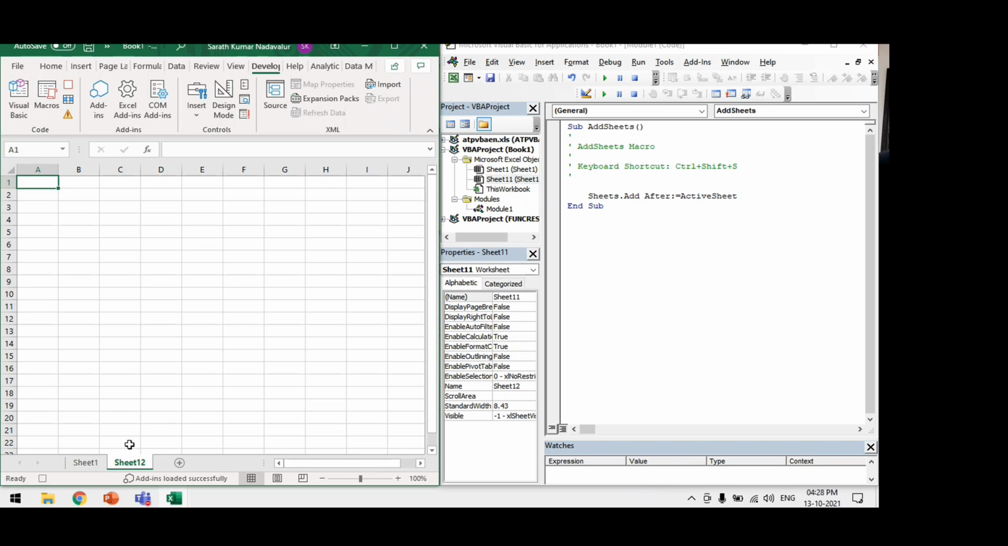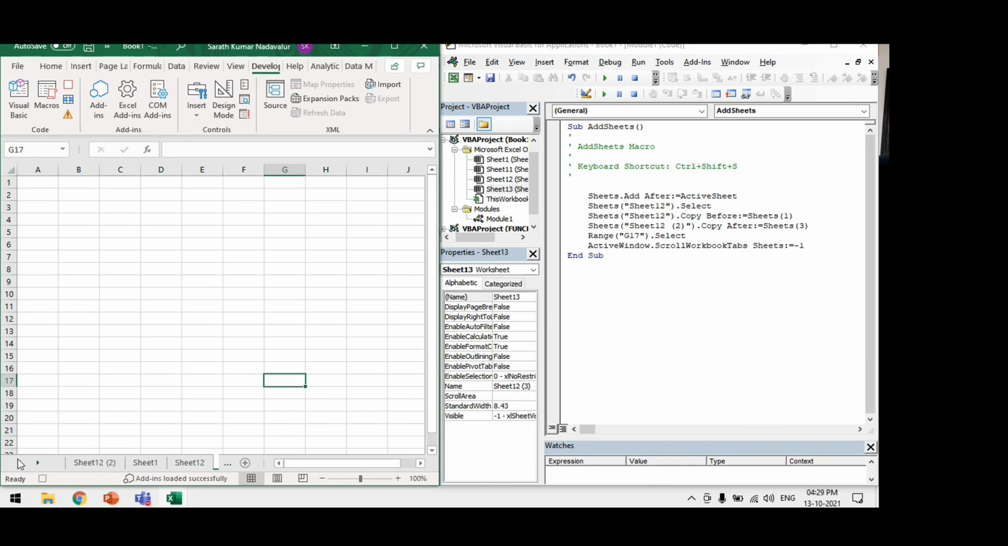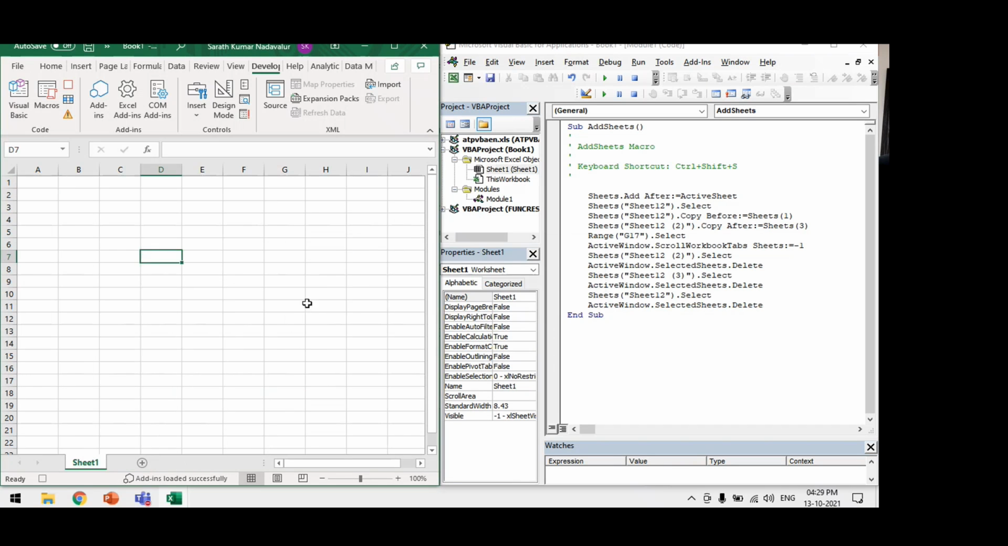I just want to add one sheet. So Sheets dot Add After Active Sheet. That's what it entered. This is the active sheet before, and this is the active sheet. So this will just add a sheet after the active sheet. You can give before the active sheet or after the active sheet, it is your wish. Let's say I Control left click the mouse to copy that sheet somewhere else. So it will do that. Whatever you do, the macro will do. So this is how you record something.